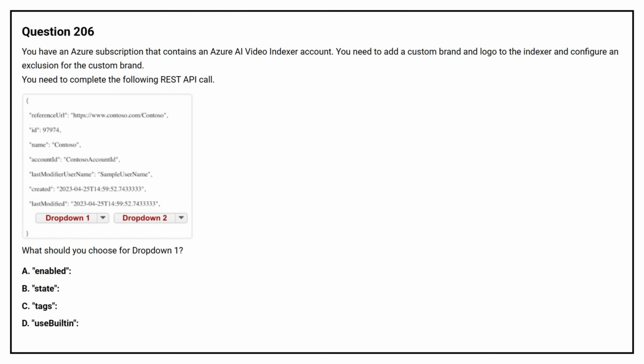Question number 206. You have an Azure subscription that contains an Azure AI Video Indexer account. You need to add a custom brand and logo to the indexer and configure an exclusion for the custom brand. You need to complete the following REST API call. What should you choose for drop-down 1?